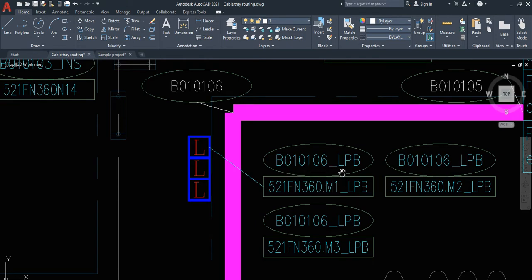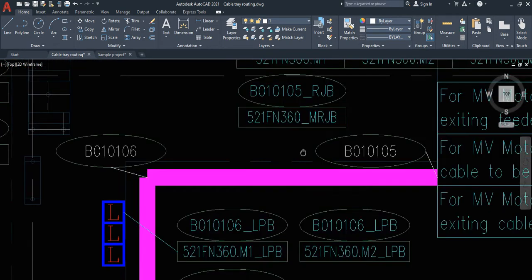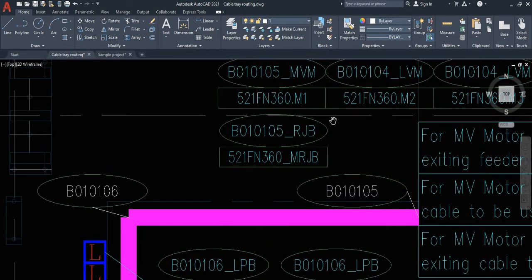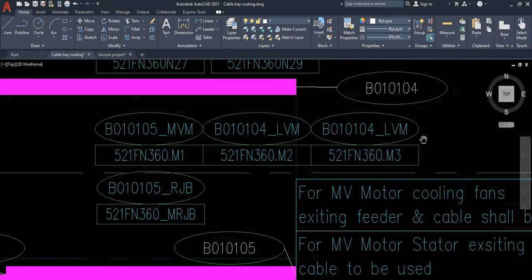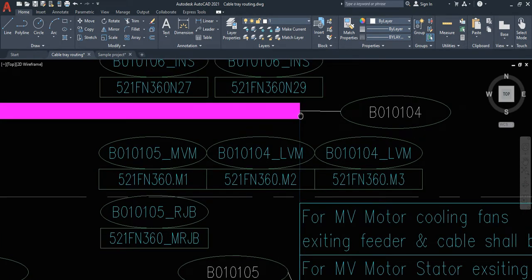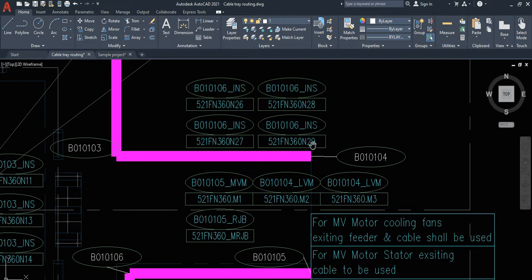B010106_LPB. Similarly, you can see here the RJB of the motor junction boxes. This is the MV motor node. The MV cable is terminated at this particular node for this particular motor. This is the LV motor cooling fan, two numbers are there. For them, 04 is the final node. From here, we tap the final cable tray.